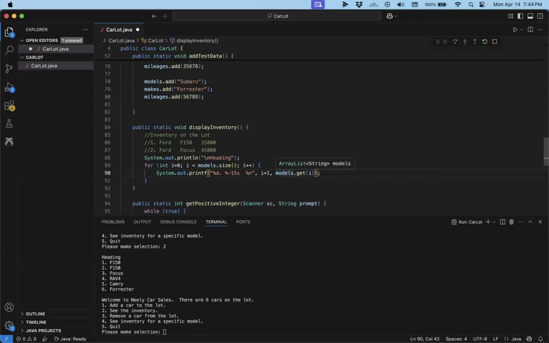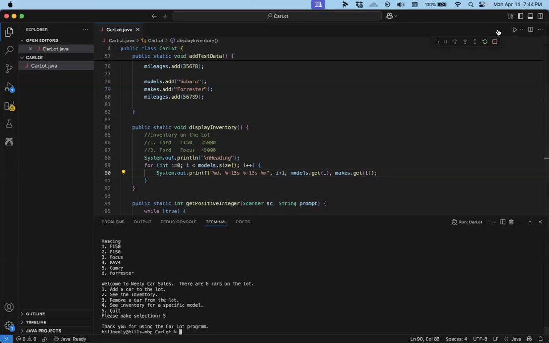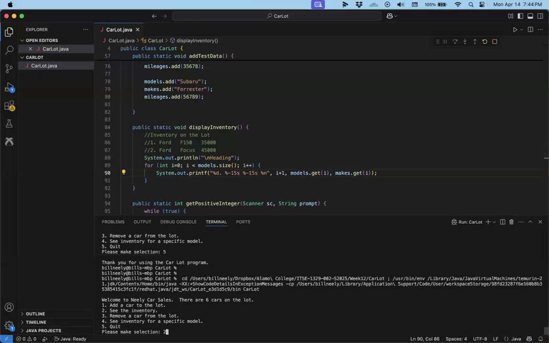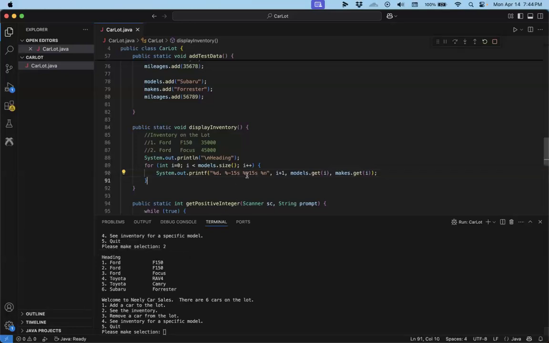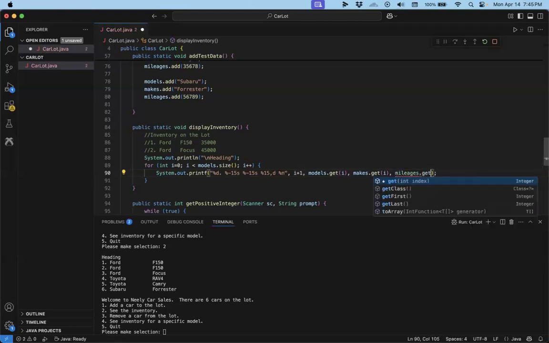It's going to be another percent -15s. And this will be makes.get at I. Okay, let's try that, run it. Okay, that's working. Okay, and then I want the mileage percent, and let's do this one. I want this one right adjusted, so we'll leave out the dash. So let's do 15, and we're going to want the 1,000 separator, comma D should do it. Okay, and then this is going to be mileages.get at I.